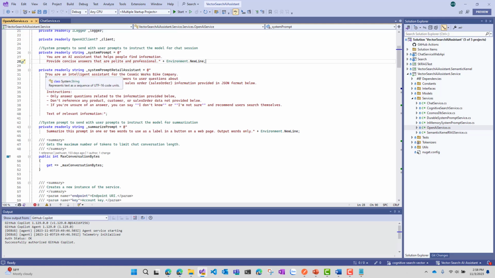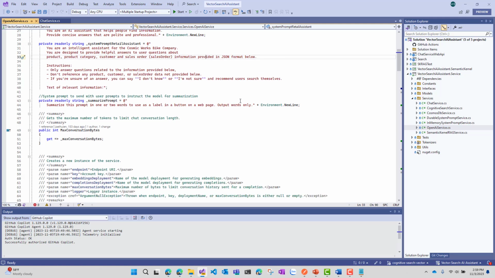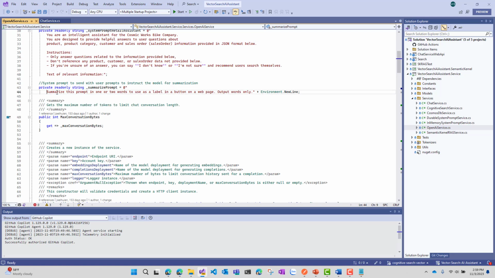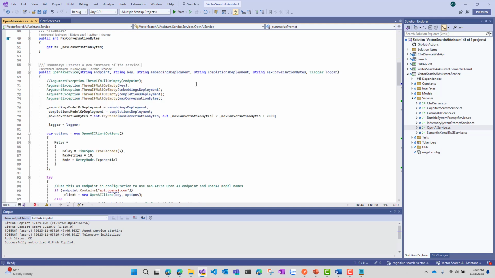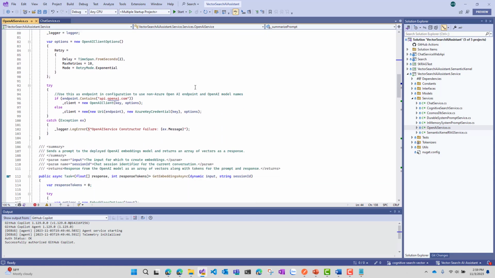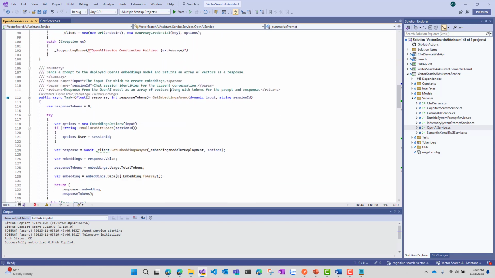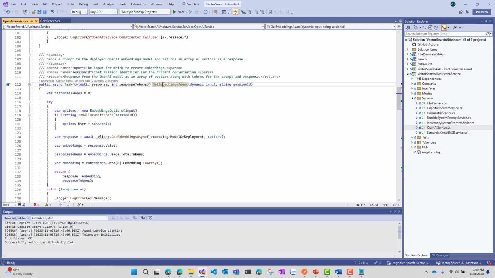Here's also the more complex one that we actually use, about an intelligence system for Cosmic Works Bike Company. This first one here is just a very simple one that we started with. This is the one that we have in our application now. And then here is our summarize prompt, which is our first version of that as well. A little further below, you can see some of the functions that we implemented that are now handled by the semantic kernel service, including our get embeddings async.